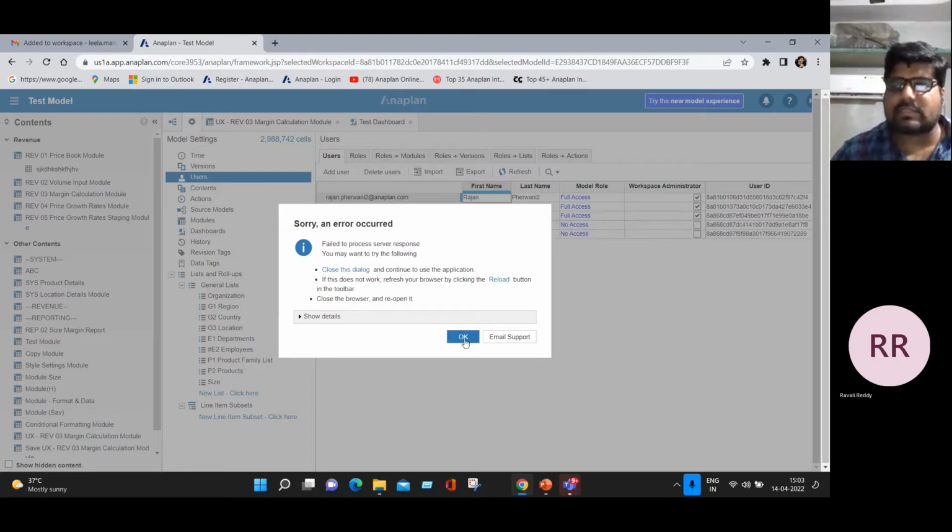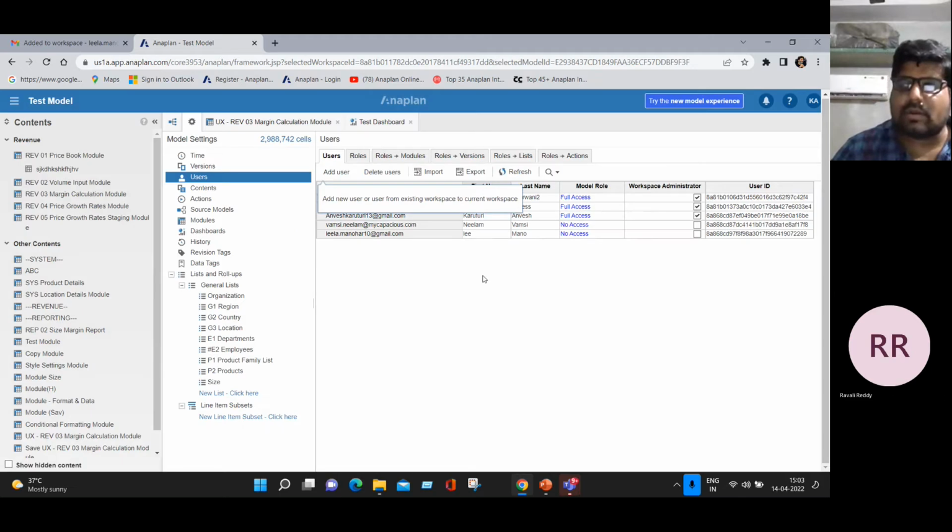So now we have successfully added a user to this model, and we can also add a number of users to this model by the importing option. And after adding a user, the user receives a link through email. By clicking that link, the user is successfully logged into this model. Now, how to assign a role to the model?